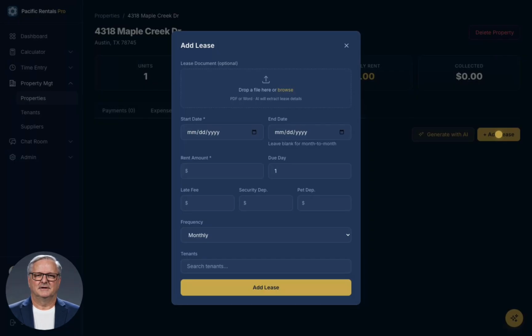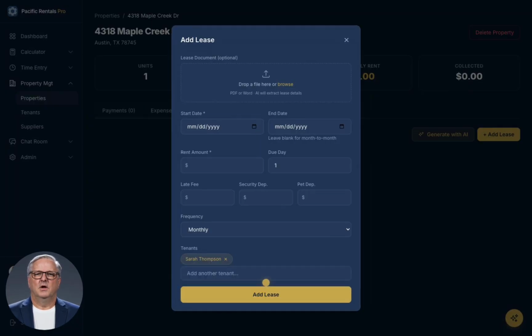First, the tenant. Start typing and pick them from the list. You can add more than one tenant to the same lease. Now the term. We'll start September 1st, running 1 year. Leave the end date blank if it's month to month. Rent is $18.50 a month, due on the 1st. Set a late fee $90 here.